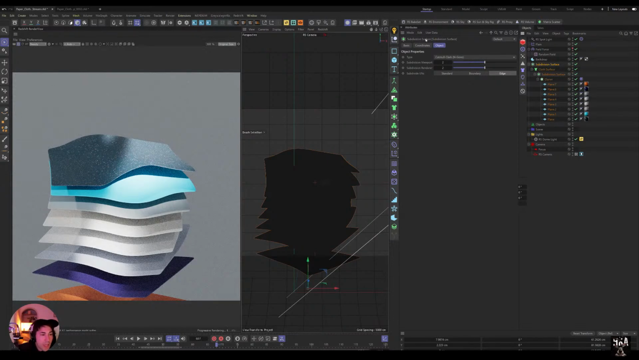So what can we do? We can bring in any type of textures.